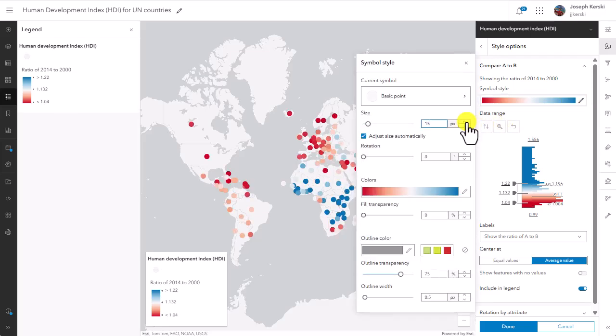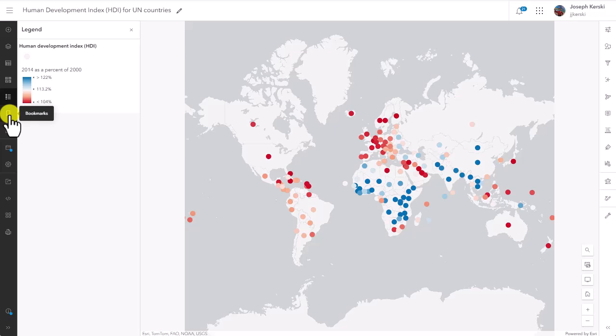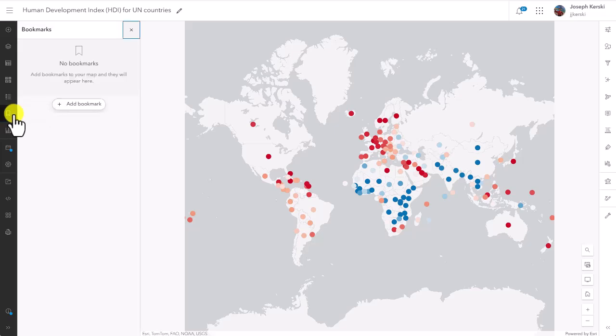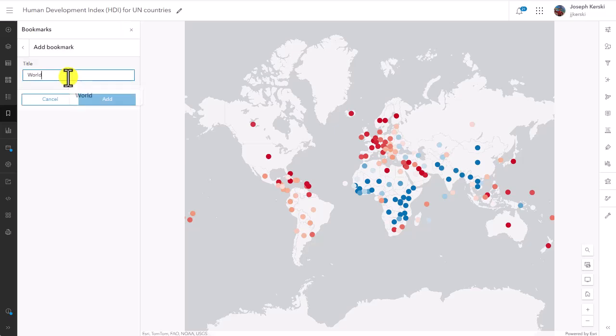I'm going to bump up the size here. I'm actually mapping it on comparing A to B, 2014 to 2000. Has the HDI changed? Show A as a percent of B. Let's change it to that. And now I can see which countries are stagnating in terms of HDI, which countries have increased, which countries have done some of both over those years.